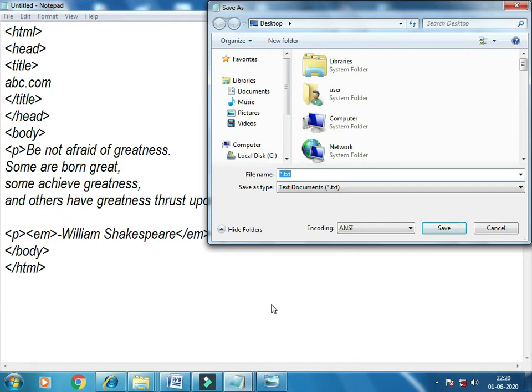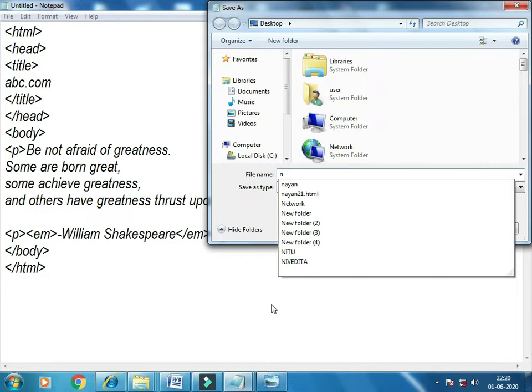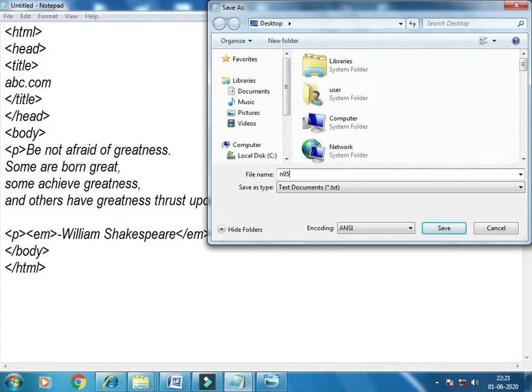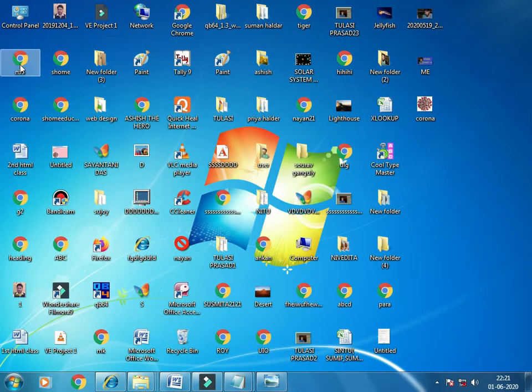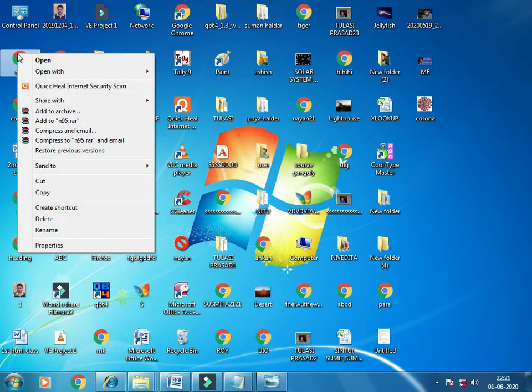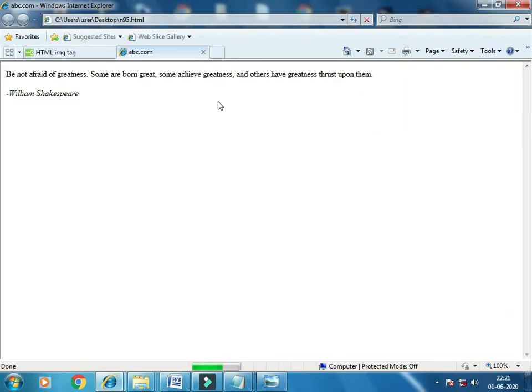Save on the desktop. The file name, I'm giving anything, N95. Okay. Dot HTML, the file extension. Now save. Okay. Now what happened? Check the output. N95 is the file. Right click on the file, open with any browser. Right now I am using Internet Explorer. Now look what happened.